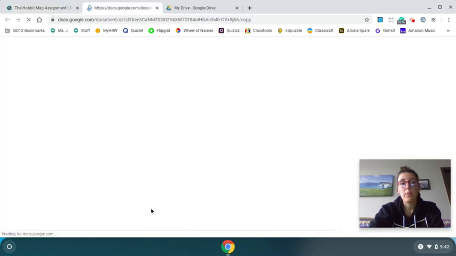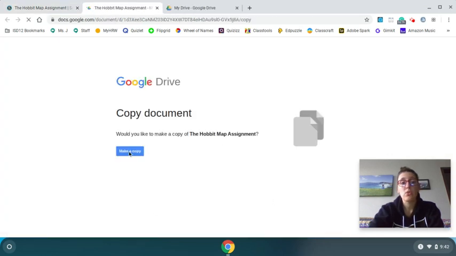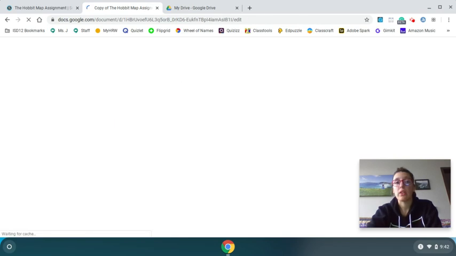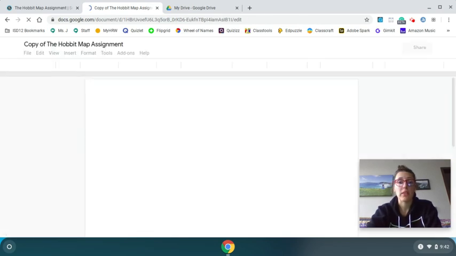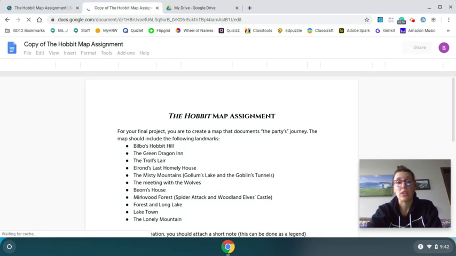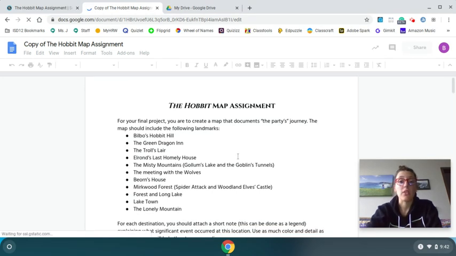So once you open this, it'll ask you to make a copy, and then you click make a copy. This and the stages of the hero's journey, I'm going to be talking about in the next couple weeks. They'll both just stay in your Google Drive like all of the other docs that you make copies of, and you'll just check on them periodically.